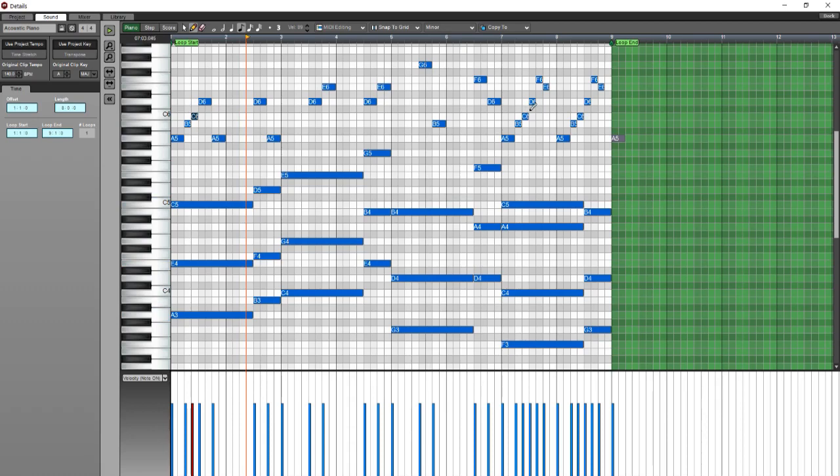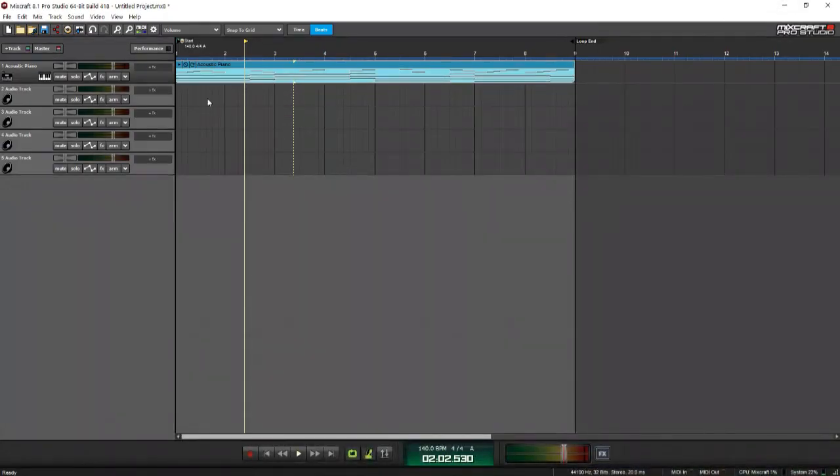Okay, so once you're done with your melody and you're good with your chords, you just need to put some drum loops here. So let's try to do one right now.